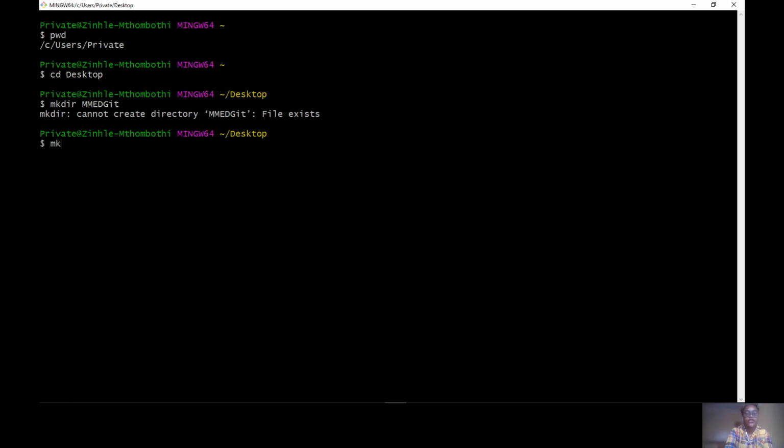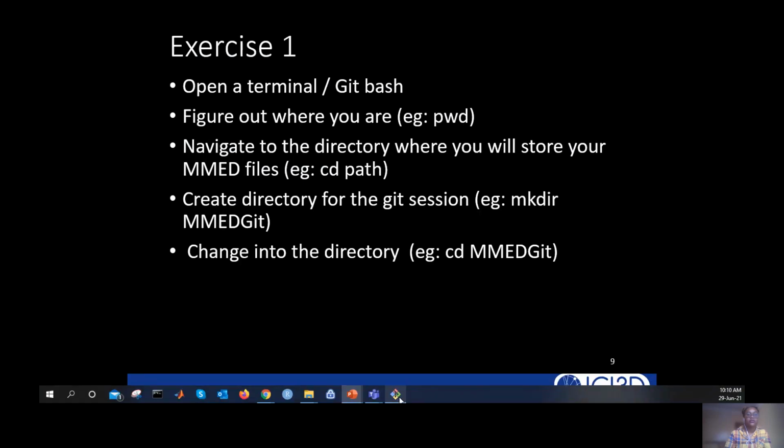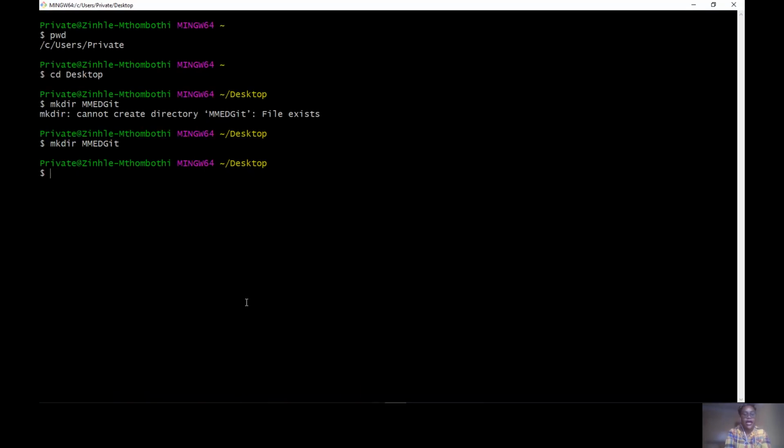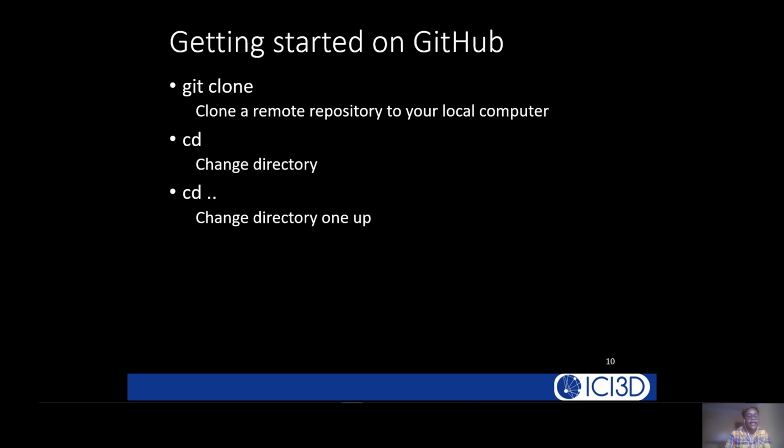So we'll say mkdir MMED Git. So now we've created this folder, and then the next step was to actually now change into this new folder. So now we do cd MMED Git, and then we are inside this folder. So that is the end of exercise 1. So we move on now.